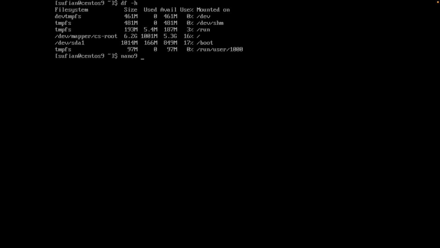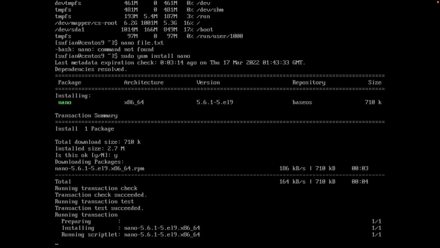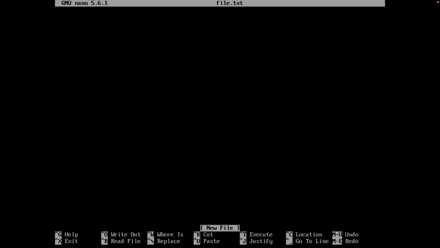So you could nano, let's say, file.txt, but this will not work because nano has not been installed. So you will want to do yum install nano. So whatever packages you need henceforth, you will have to install. And once that gets downloaded and installed, you will be able to use all those packages. Now that it's installed, I can do it. It gives me the nano editor.